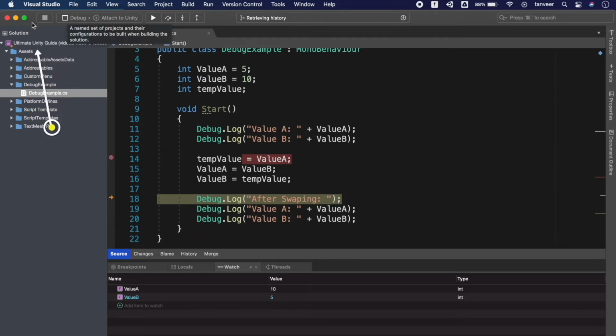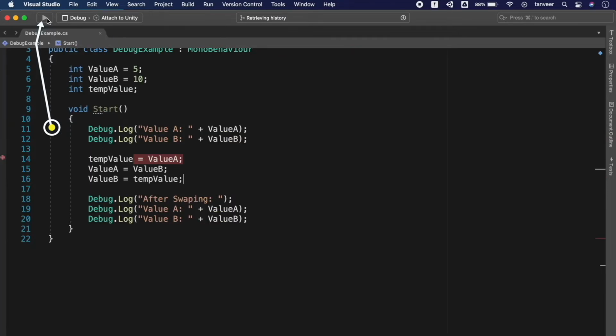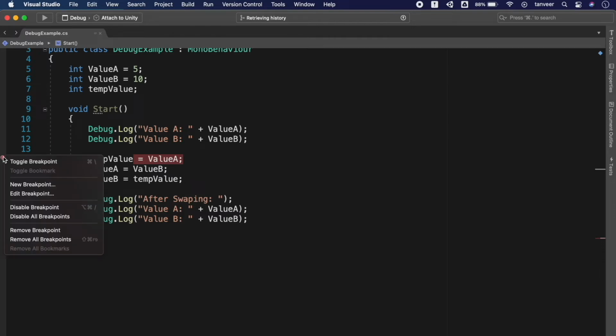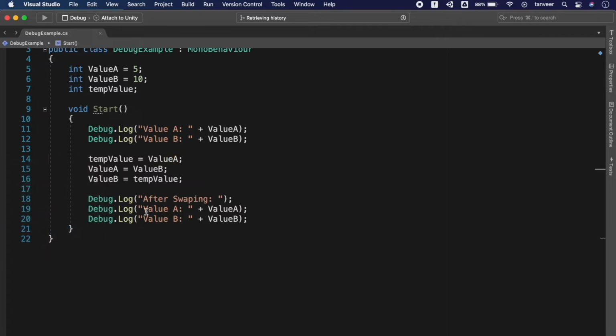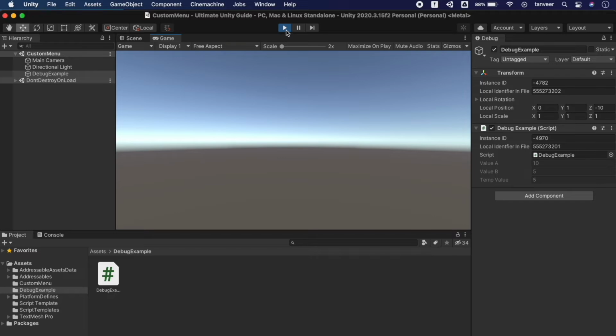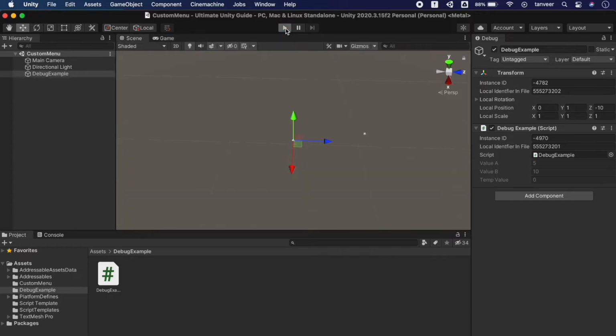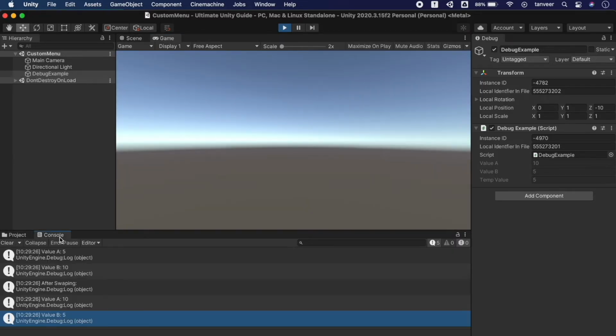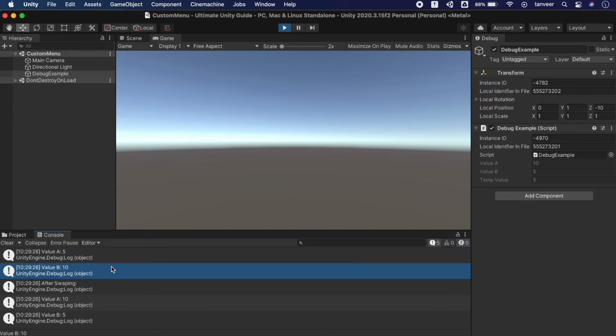You can stop the debugging using this stop button. You can remove the breakpoint by right clicking on it and selecting Remove Breakpoint. Switch back to Unity and enter the play mode. This time it won't stop the execution. Open the console window to view the debug values. And here we can see the expected swapped values.